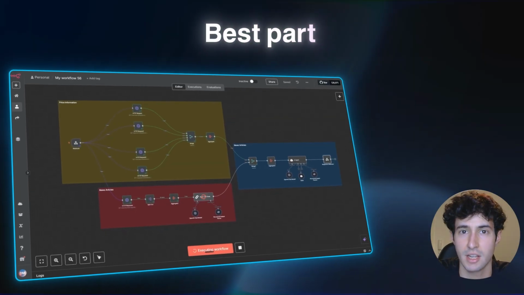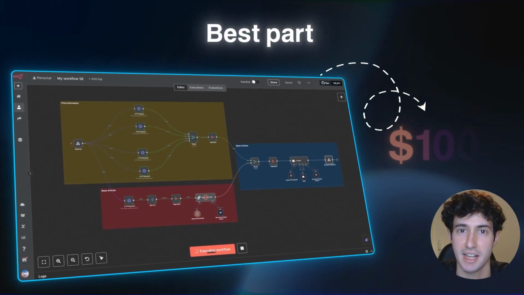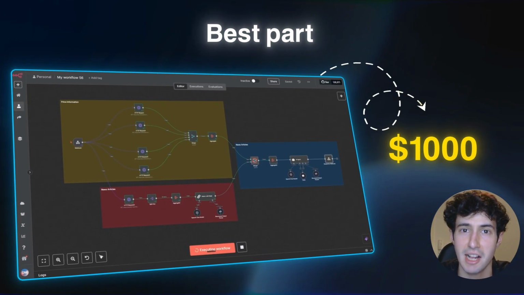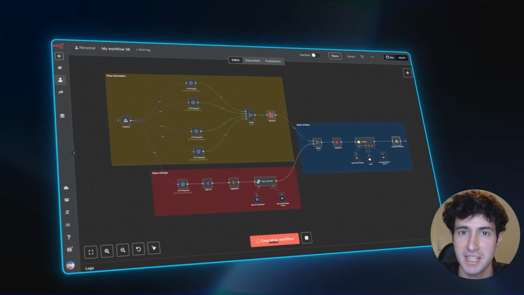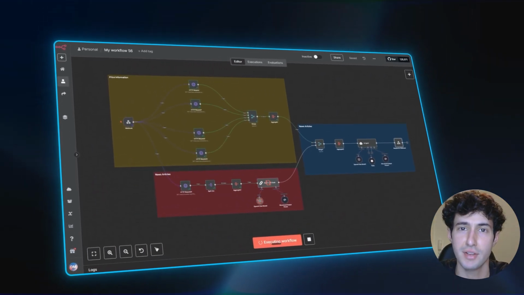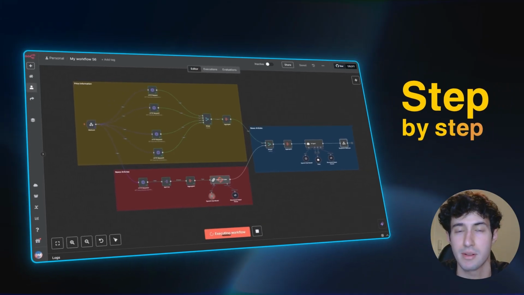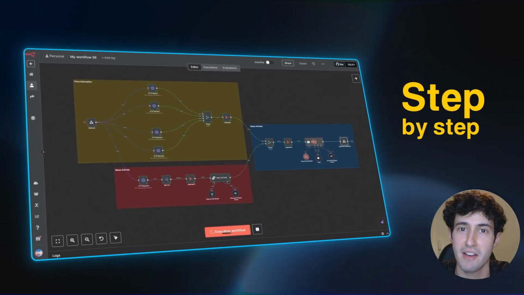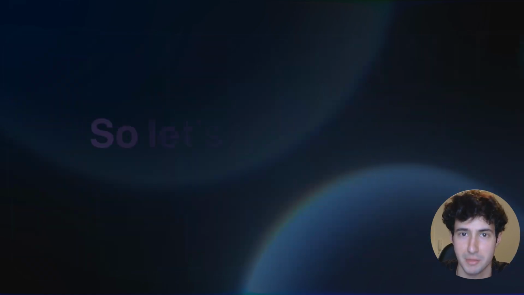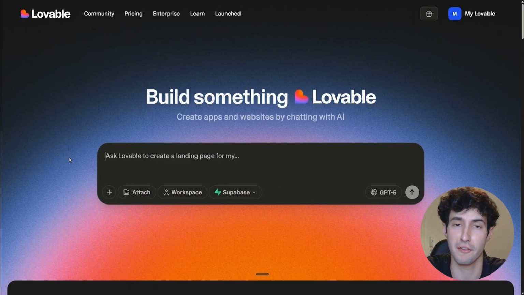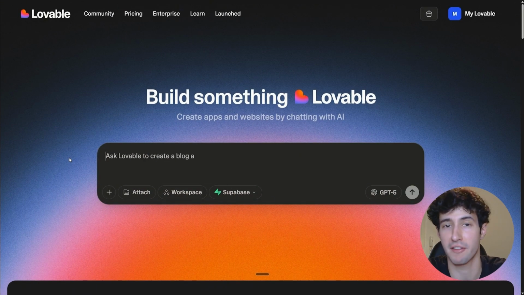The best part, you can easily sell this app to day traders for thousands of dollars since it helps them take better trades and make significantly more money. And in this video I'm going to show you how you can build this app step by step, so by the end you will have it up and running on your own workspace. So let's get started.